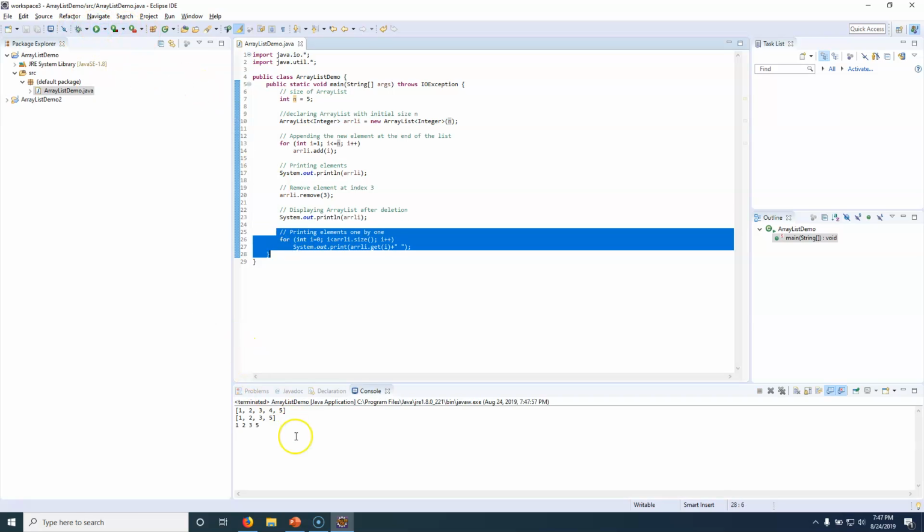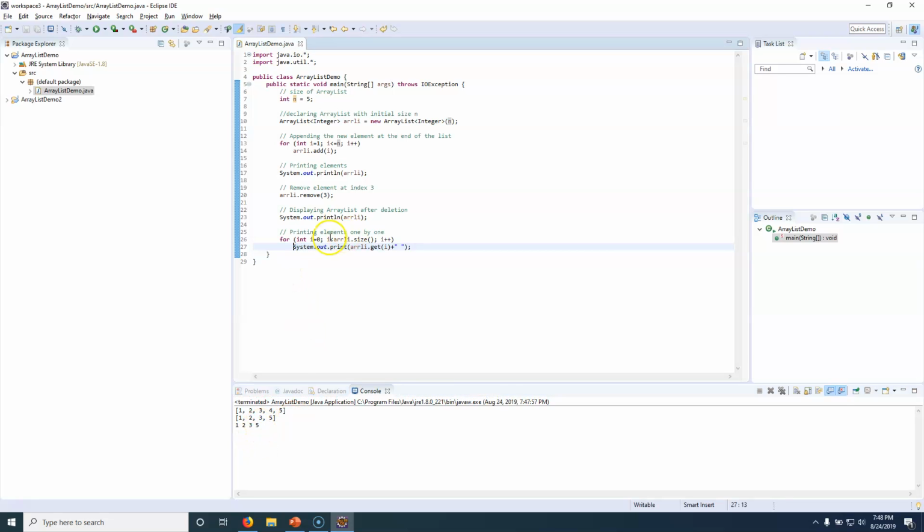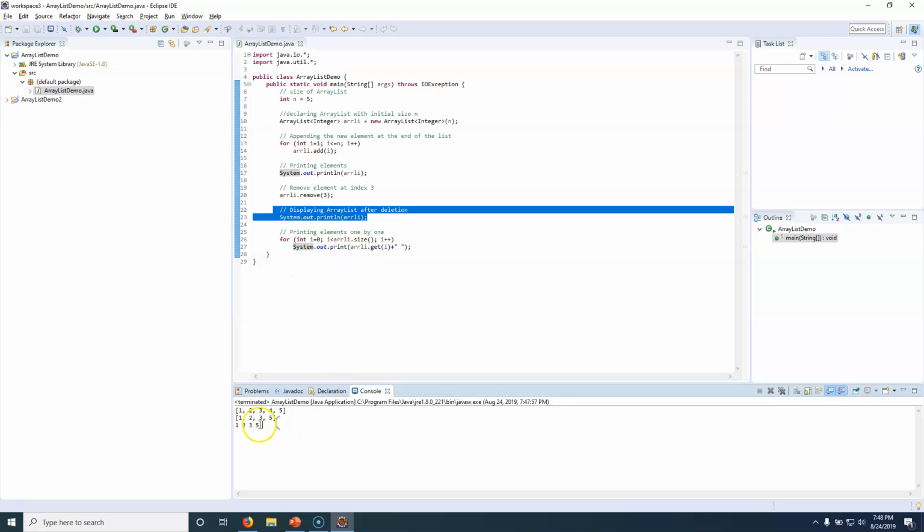So if I execute my code, you can see the original list is 1, 2, 3, 4, 5 because I filled it with 5 elements. I removed the third element, so now it's 1, 2, 3, 5. So the list actually shrunk in size. When you remove, it shrinks back down. And if I do the last one, which is print the elements one by one, instead of printing out the whole array list, which gives you this, it will print out the individual values. So here I get 1, 2, 3, 5.